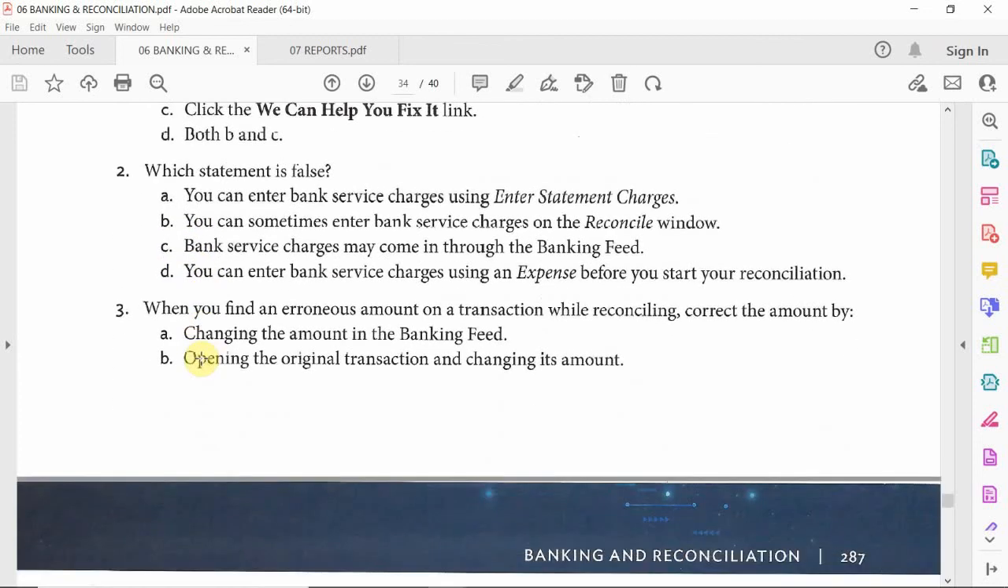Number 2, which statement is false? So not true. A. Of course, you can definitely enter, or in this case, you can't enter the bank service charges using the enter statement charges, right? Enter statement charges is for your customers. If they fail to make a payment, you can charge them on their customer statement. So make sure you are aware of terminology. This statement charges is for your customer. You're not going to charge your customers for your bank service charges. But like I said earlier, when we did the importing of the bank data, we already acknowledged that we had a service charge, okay? So that's why it was already implemented into the transaction, okay?